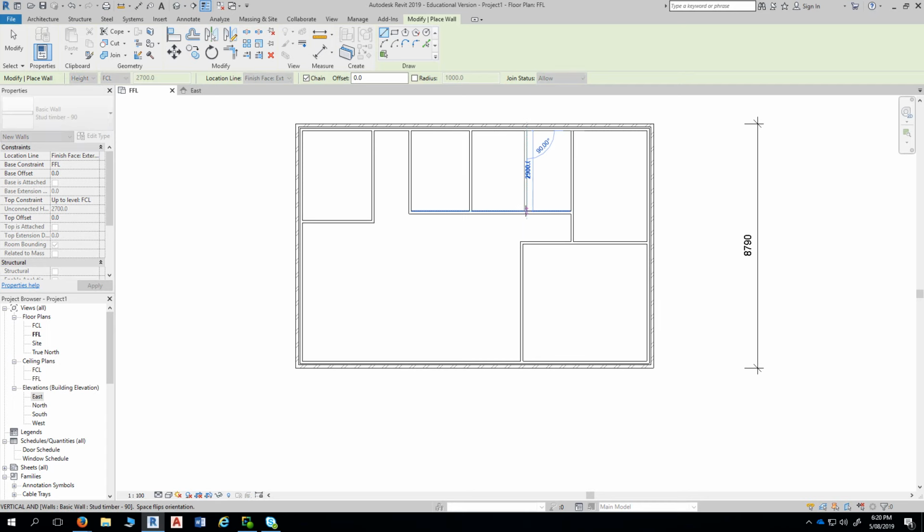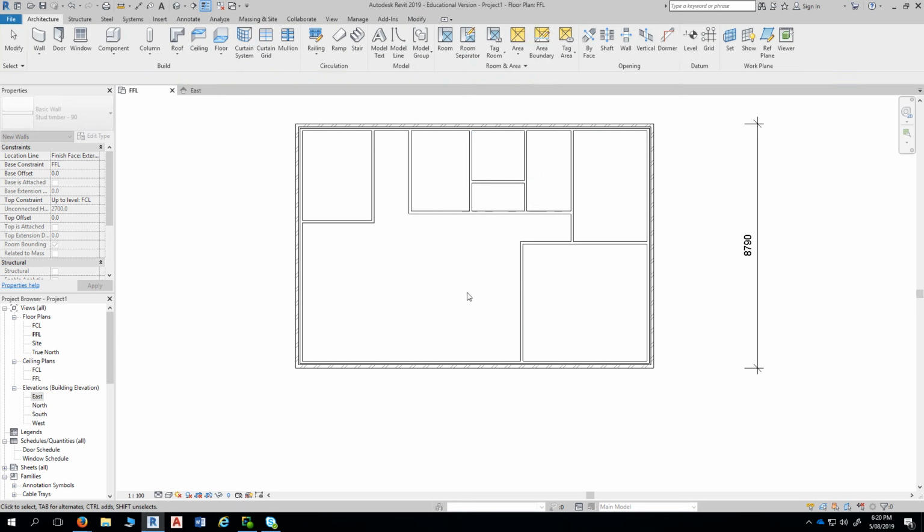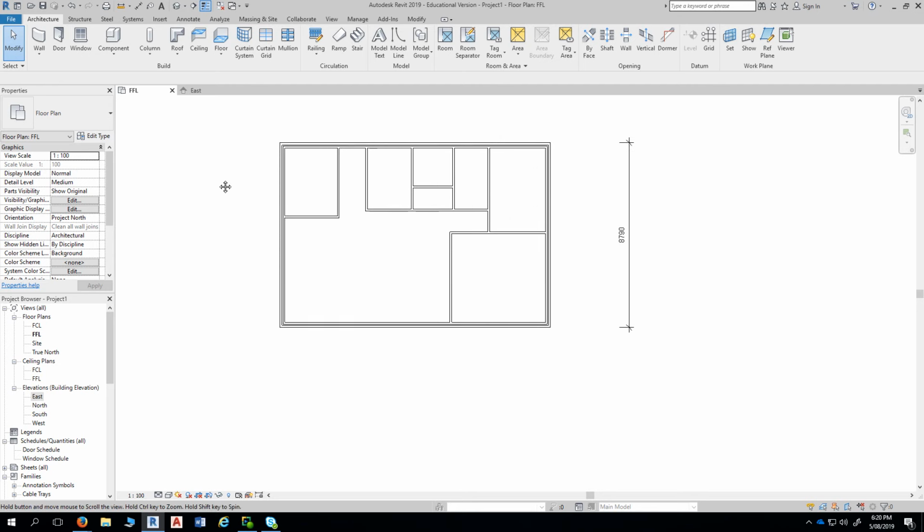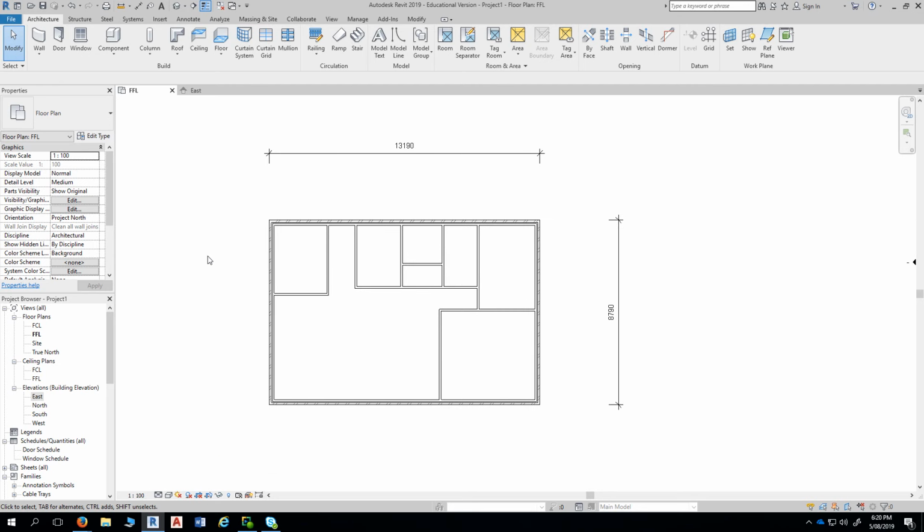So the idea is that you just very quickly draw up the floor plan or the internal walls, not worrying about exact room sizes or wall positions. And from here, we've got a few more there.